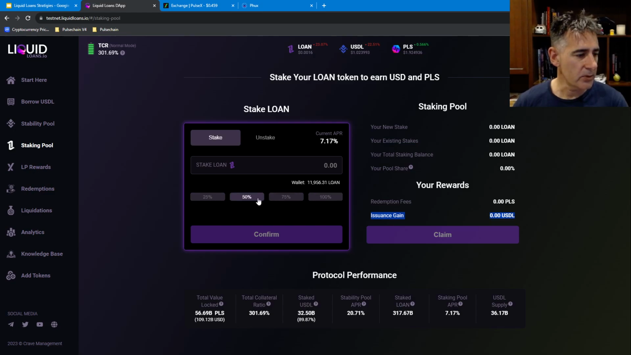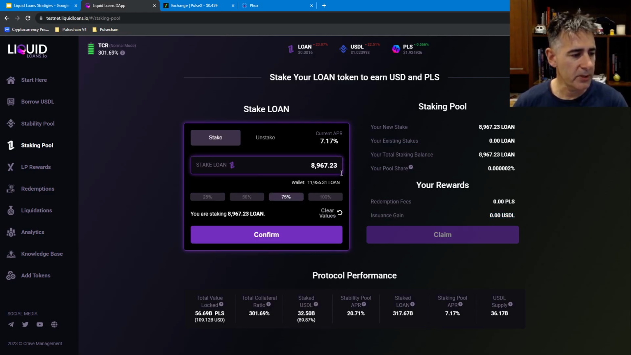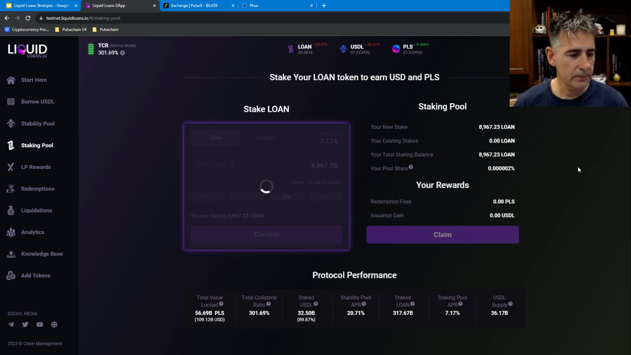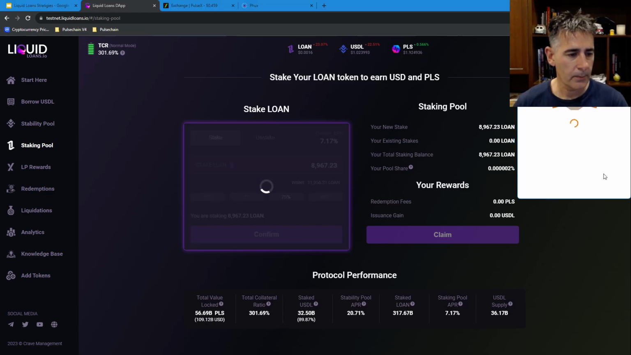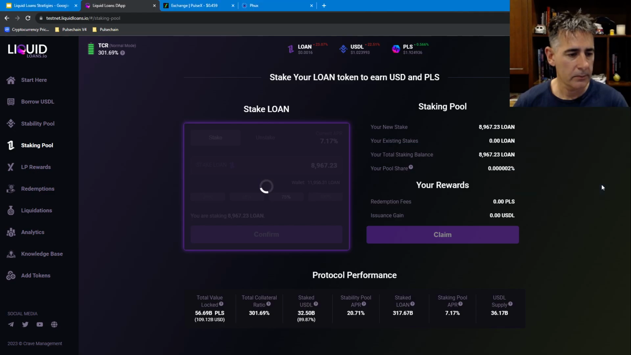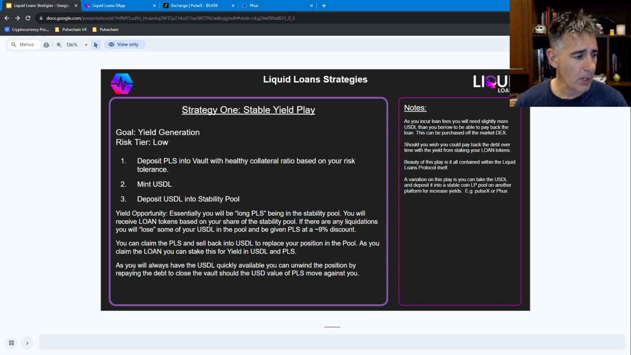So let's just say I'll do 75%. We'll confirm that. Cool. It just says waiting for transaction once again. But once we do that, we will have entered the staking pool, and that rounds out our strategy, where we're after initially the loan tokens that we're getting from being in the stability pool. So the extra fees that we get from being in the loan staking pool are just another added bonus.